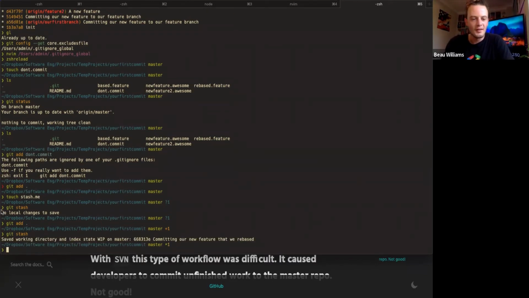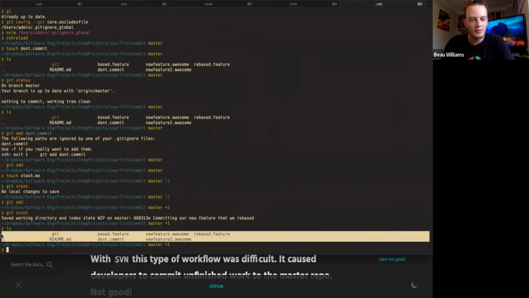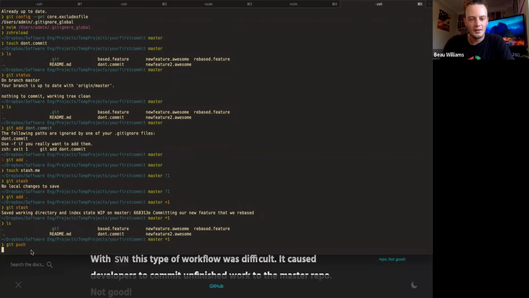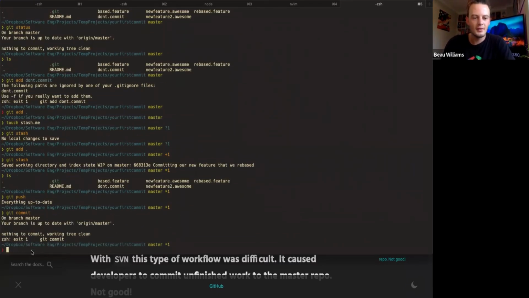And now what it's done is it's actually saved this stash.me file from the working directory. So now we can see here it's gone. Where did it go? It went into the git stash. So now if we do a git push, nothing is going to happen. Okay, let's do a git commit. There's nothing to commit. So we've removed the file completely.